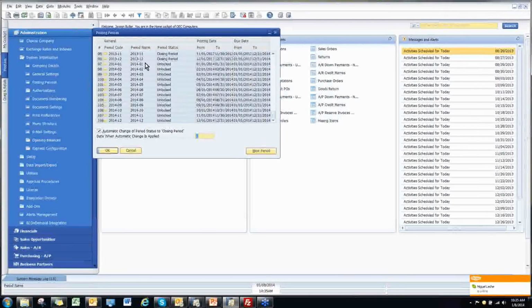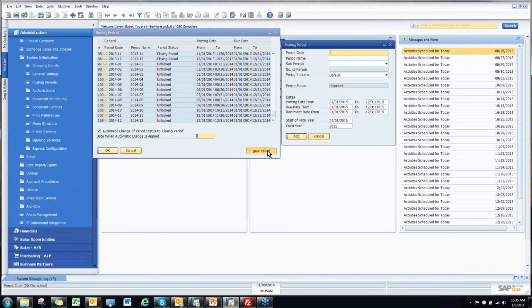Now I have already created my posting period for 2014, but I'm going to show you how to create one for 2015. It would be the exact same process, except you'd use the 2014 year. First, we will click on New Period, and you get there again through Administration, System Initialization, Posting Periods.